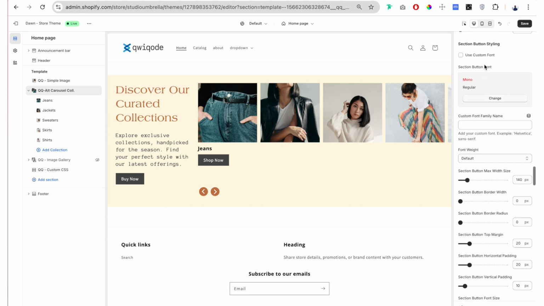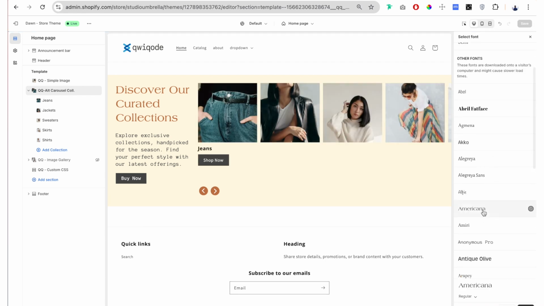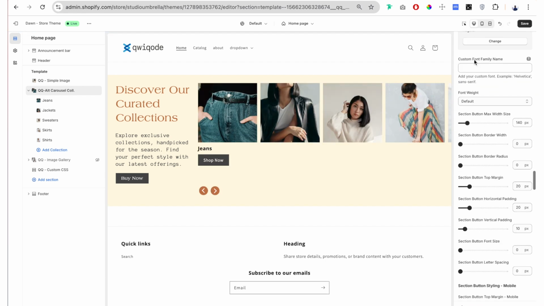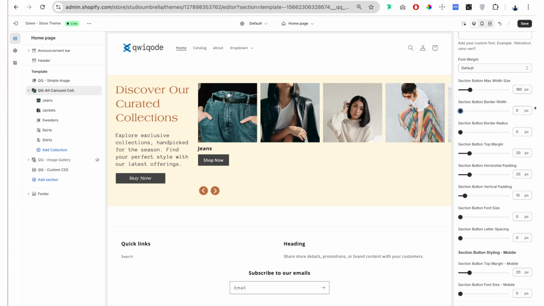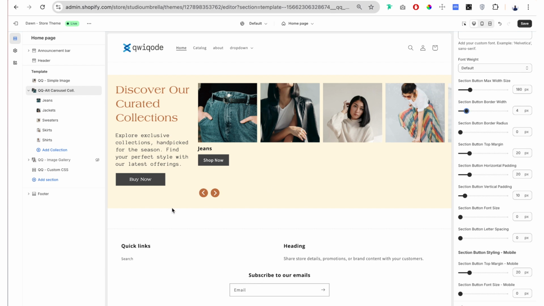Next we have the section button styling, so we have the option for custom fonts. So maybe we can select one from this list. Okay, and then we have the same, the custom family name and the font weight. Next we have the button border width. So by default it's 0, but you can add some width in here. Okay, and maybe right now we won't see it because the border color is the same.